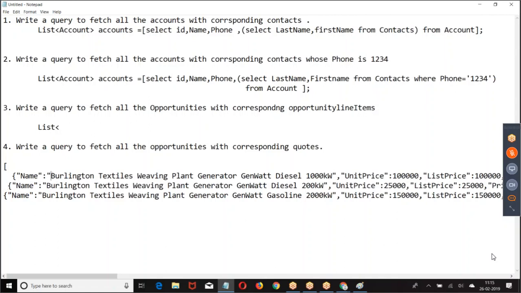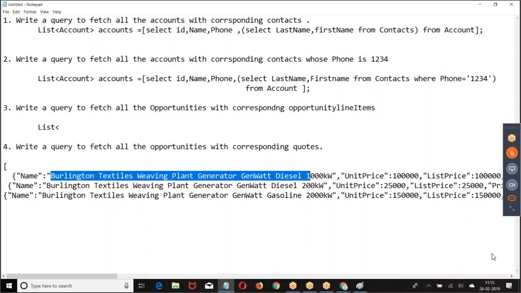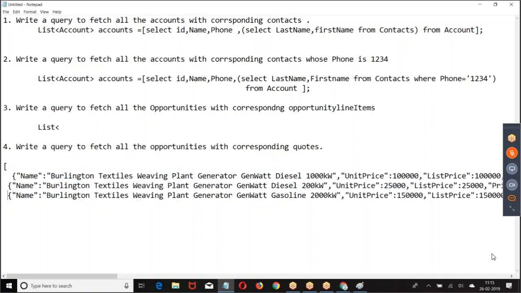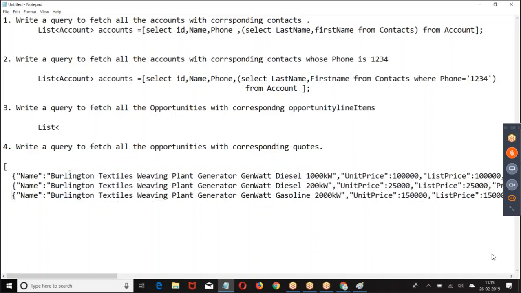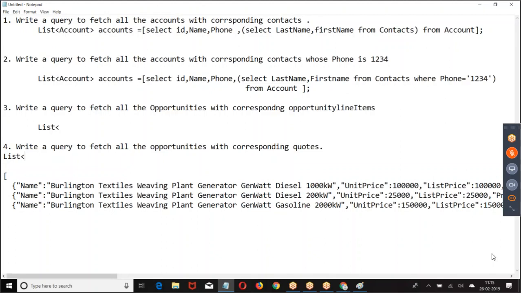Now look at this. Product 1, product 2, product 3. All these are children of the opportunity. Child of opportunity. Opportunity with opportunity line item. Now tell me, how do you write a query? List of opportunity.